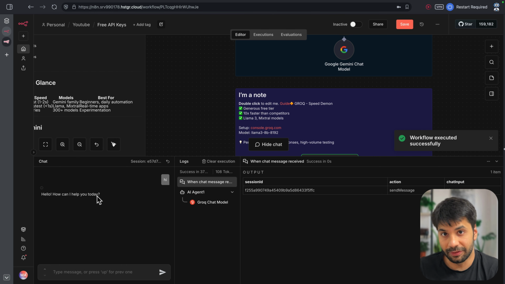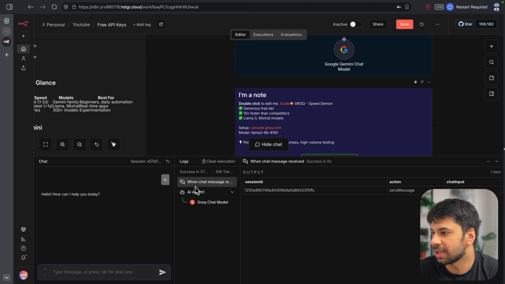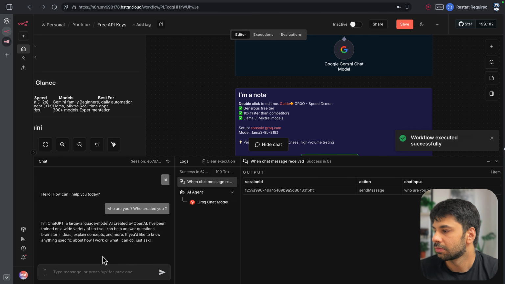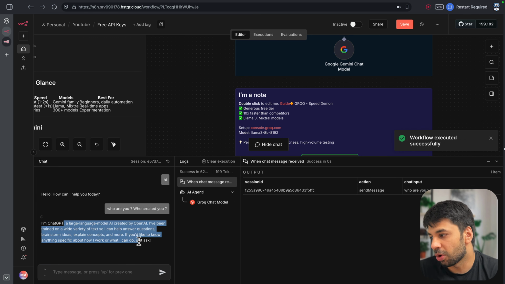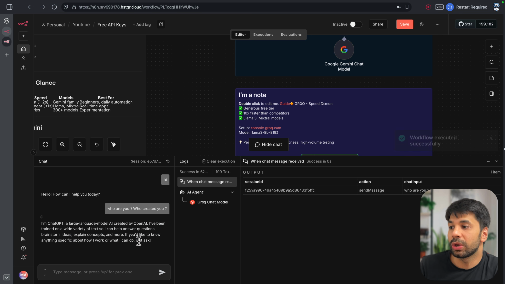So see, it's pretty fast, right? That's a good thing with Groq, that it is genuinely very fast. Now I've mentioned the same as well, right? 10x faster than competitors. Who are you? Who created you? So see, I'm a ChatGPT large language model created by OpenAI. So it is able to give us everything and, yeah, in a very fast manner.